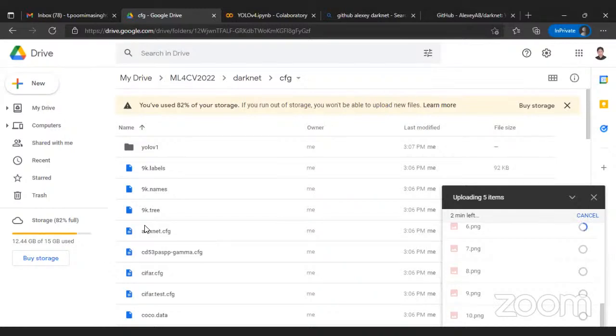So the first file is the .names file that will have the class names available, and the second file is the .data file that will have the information of where your class file is present, where your training images and test images are available, and where you want to store the intermediate weights of your darknet structure, the trained structure.